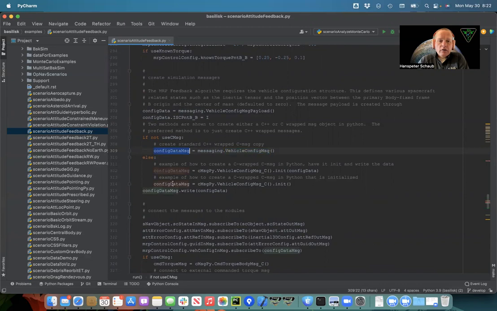And that was it. Then we jump below, you do that message object dot write, and you give it the content. You put that content into that message object. And now config data message is a standalone message object that we can subscribe to from other modules. In fact, MRP feedback will have to subscribe to this message. So that's the default way we typically do it.